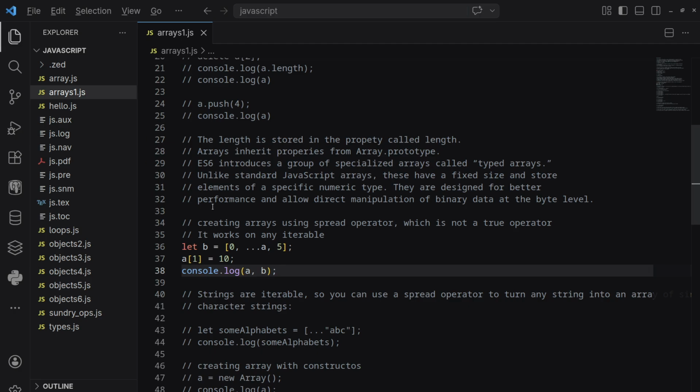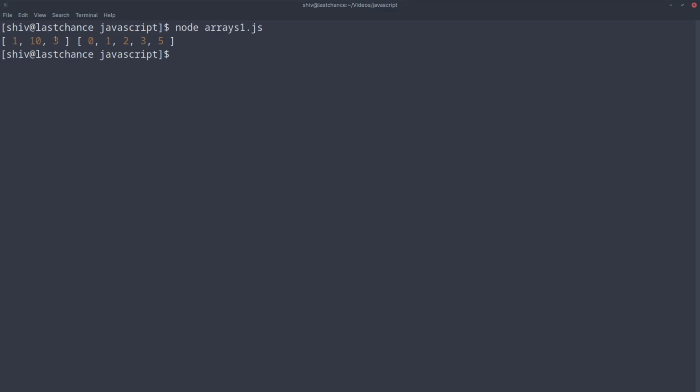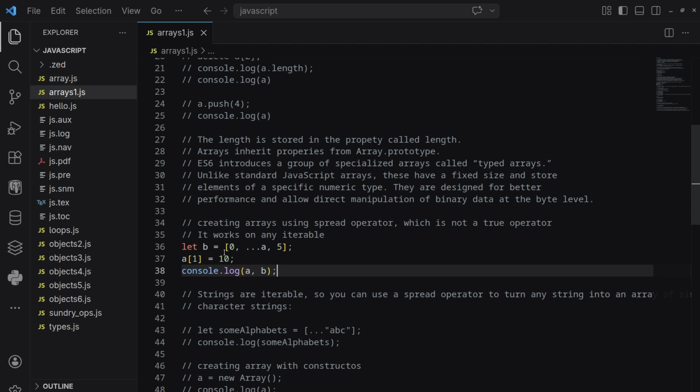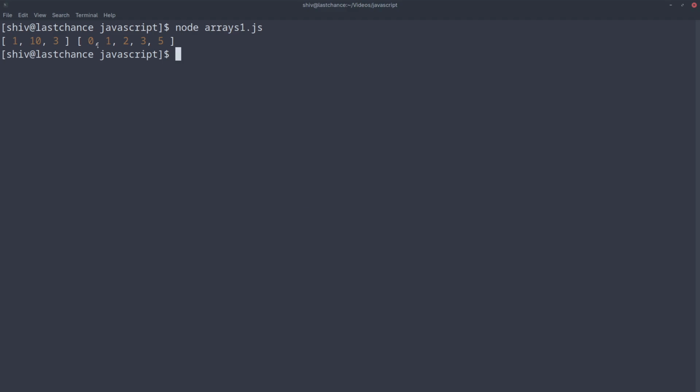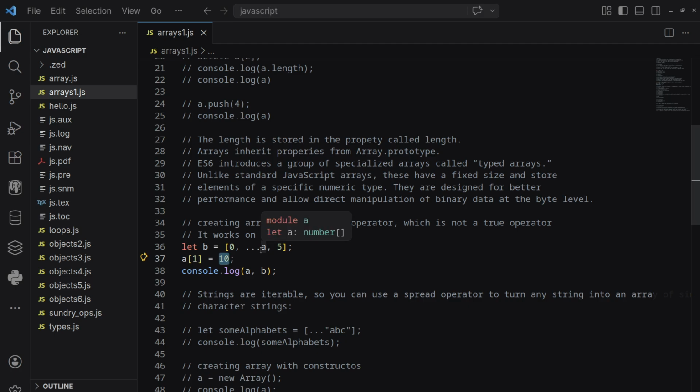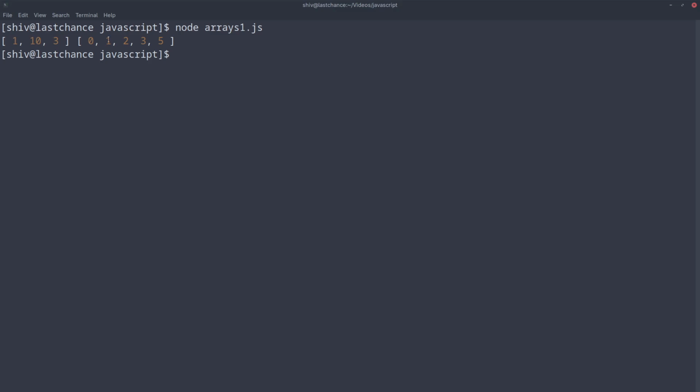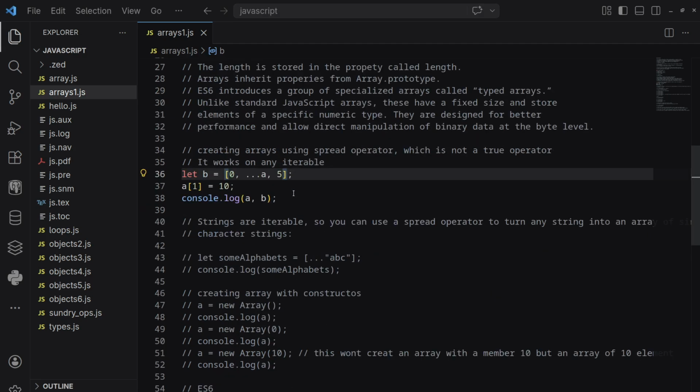Okay, so it printed array A first, 1, 2, 3, and then it printed the modified array B, with 10 in place of 1. So you see, the spread operator made a copy of the original array. This was the original array, 1, 2, 3, and the spread operator made a copy and put that inside B.